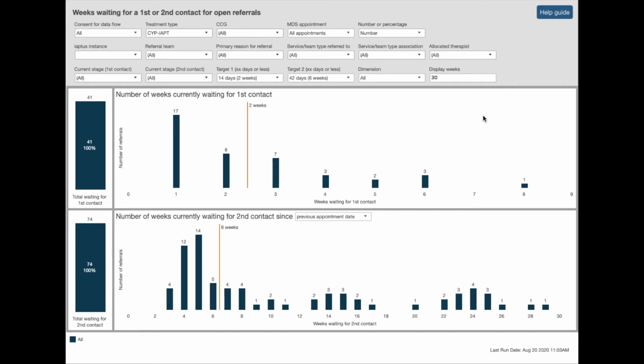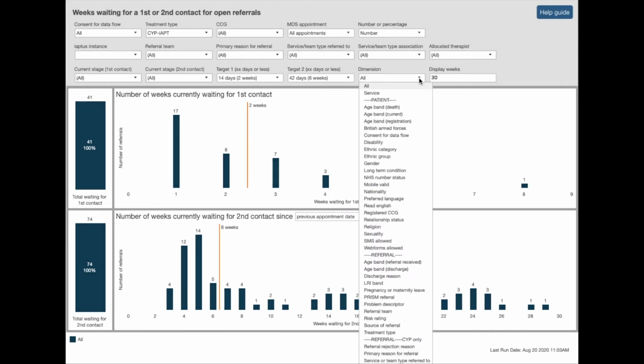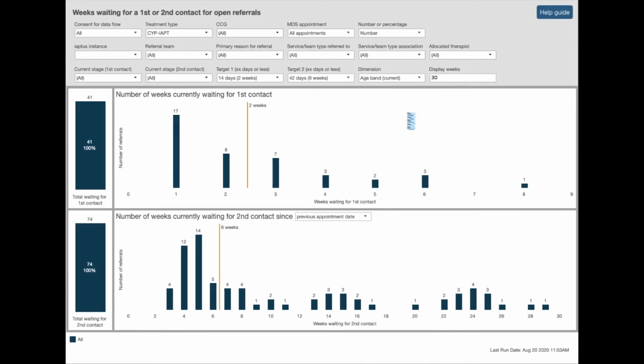The dimension drop-down menu allows you to select a dimension by which to split your data. For example, if you select by age band, the charts will update to show each bar split by the age of patients, with a legend at the bottom of the dashboard explaining the different bands. To view this data by percentage, click on the number or percentage drop-down menu and change the option.